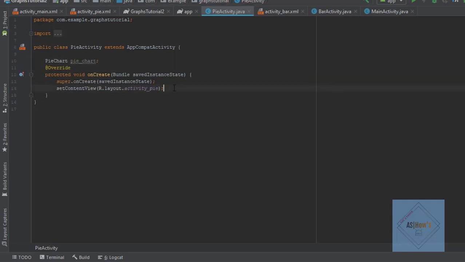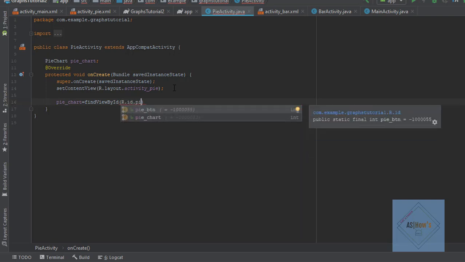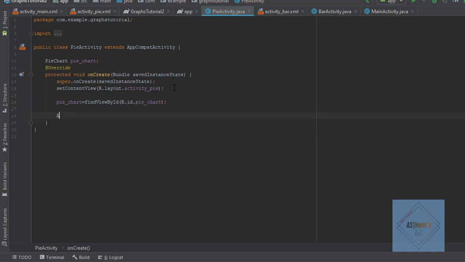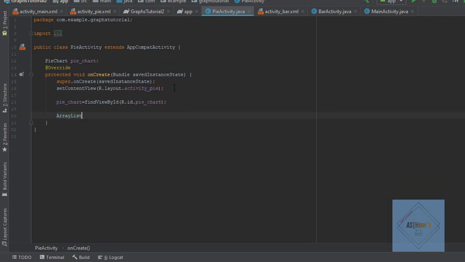Now we will go to PieActivity.java, and here we will write PieChart pie_chart. Next, inside the onCreate function, I will write pie_chart is equal to findViewById R.id.pie_chart. Next, we will create an array list. So for that purpose, I will write here ArrayList, and its type will be PieEntry, and I will write here my pieData is equal to new ArrayList. Next, I will just write data for my pie chart.